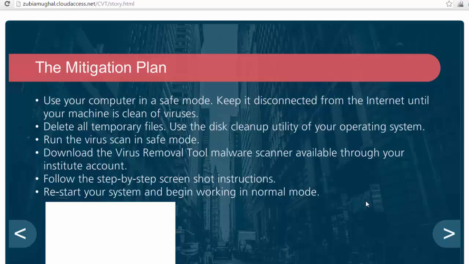Run the virus scan in safe mode. Download the virus removal tool malware scanner available through your institute account. Follow the step-by-step screenshot instructions. Restart your system and begin working in normal mode.